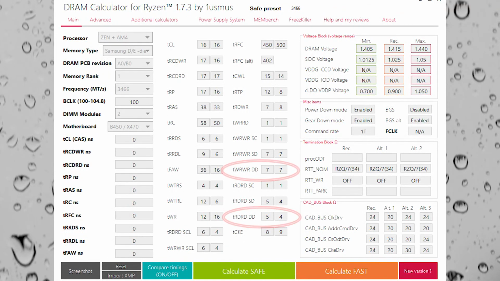There are some formulas which you may find useful. They might help you, but sometimes they are not useful at all. Lowering the timings ending in DD can significantly improve the performance of dual-rank memory, while single-rank memory does not depend on them as much. So if you are the owner of 2 single-rank modules, you may ignore those timings and let motherboard tune them automatically.